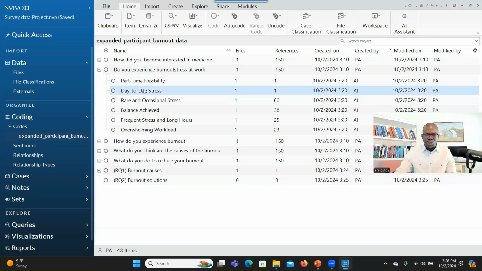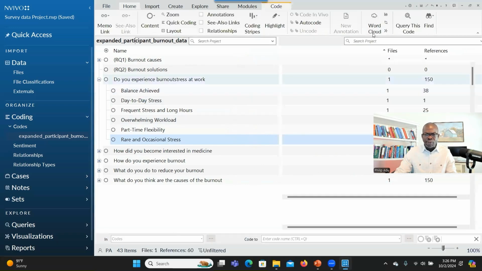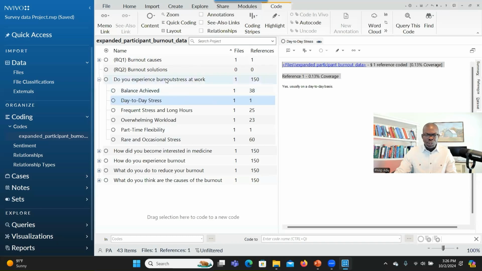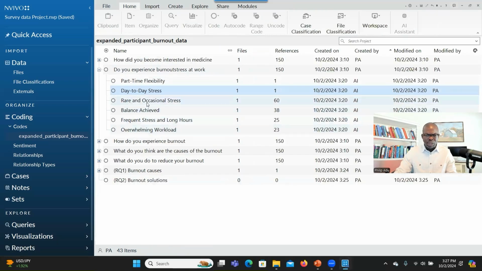Sometimes if you are not sure what this code means, you can double click and open the container and see what is inside. So we can double click. Let me see the question. You see, this is where you have to look at the question that they were asked and then see the response, right? Do you experience burnout stress at work? And the person said yes, usually on a day-to-day basis. It doesn't give us information that it's a cause. It's just telling us that they experience it. So we will leave that alone.